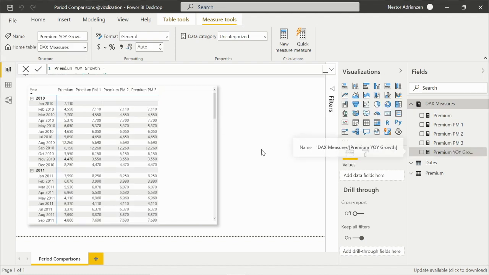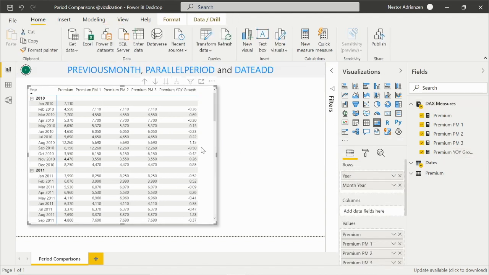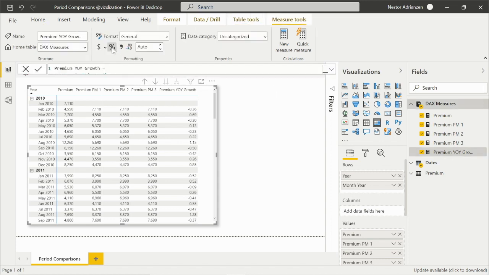There you go. So now let's drag this into the matrix and let's see what happens. Boom. There you go, my friends. Now, because this is the difference, right? This is a percentage actually. So what we're gonna do here is add percentage. It's right there. Perfect, my friends.